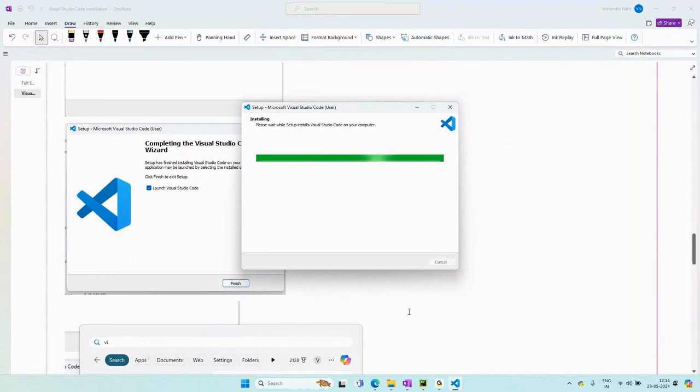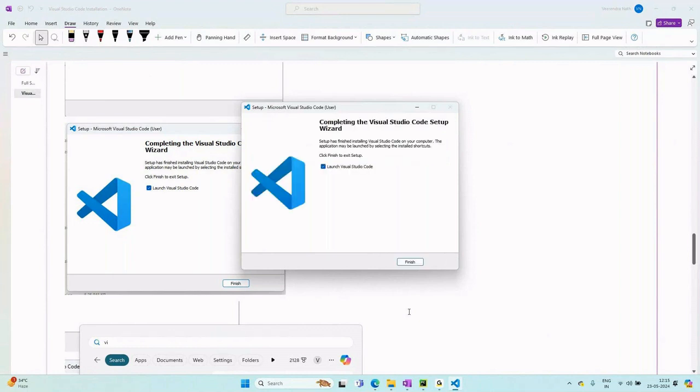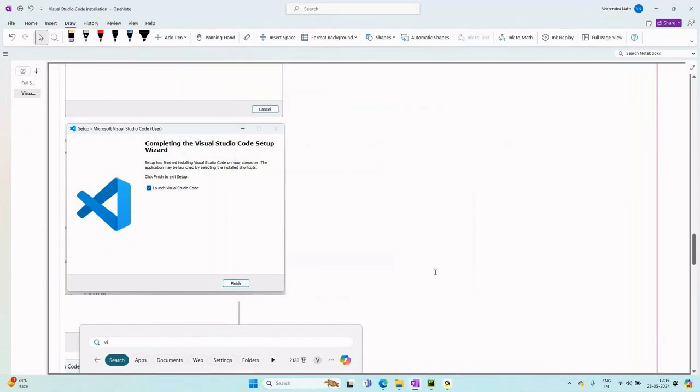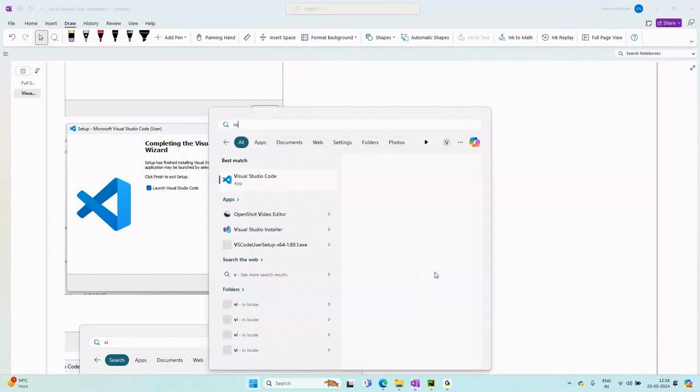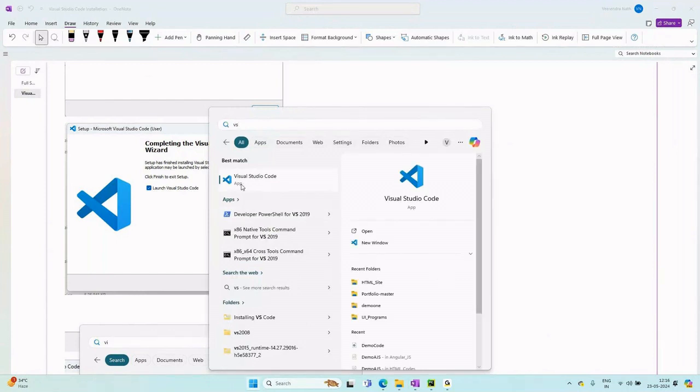Okay, so you'll take the advantage of Visual Studio Code. So then I'll say launch. Say finish. No, sir, I don't want to launch. I want to launch from here. So go to the Windows button and say Visual Studio. You can say just VS also. So you can see here the Visual Studio Code app. Just open it.